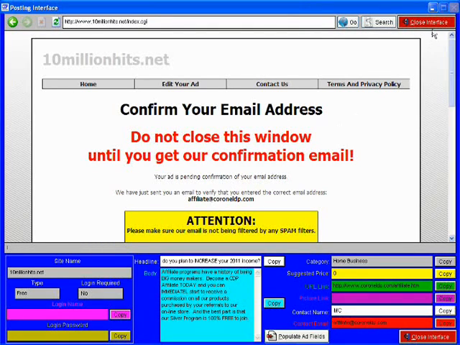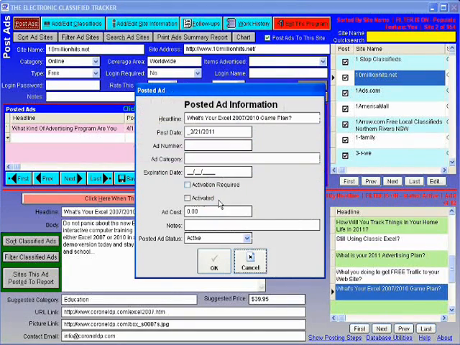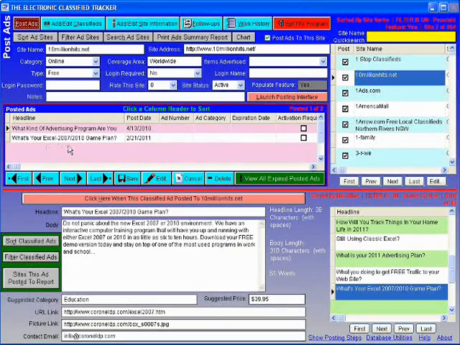What happens now is I can close out of this interface, and now I have the option whether or not I want to add this particular ad to my posted ad site. If I click yes, it's going to bring up the posted ad dialog box for me. I can add additional information like the ad number, the category, the expiration date, things like that. I can then click OK, and it actually adds it to the posted ads section for me.